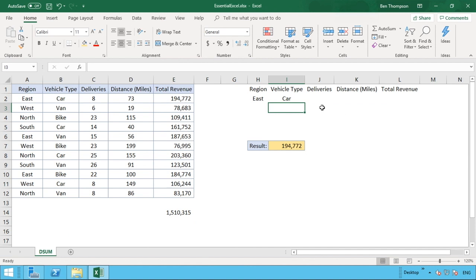And we can go on. We can actually do multiple things. We could say where deliveries are greater than, let's say, greater than 23. So all you need to do is a greater than symbol and the number 23. And in this instance, you can see that our result is 0.